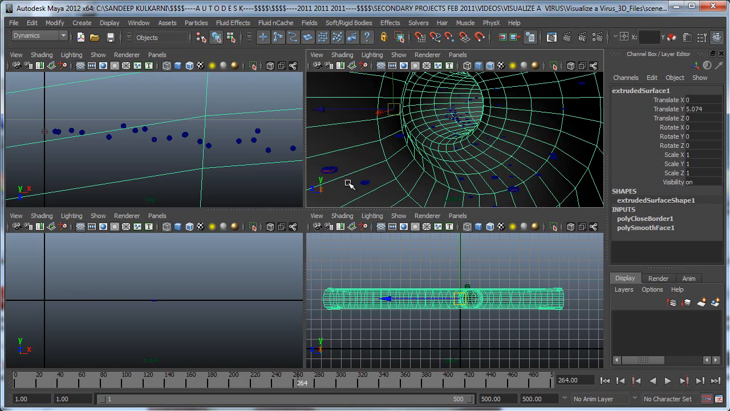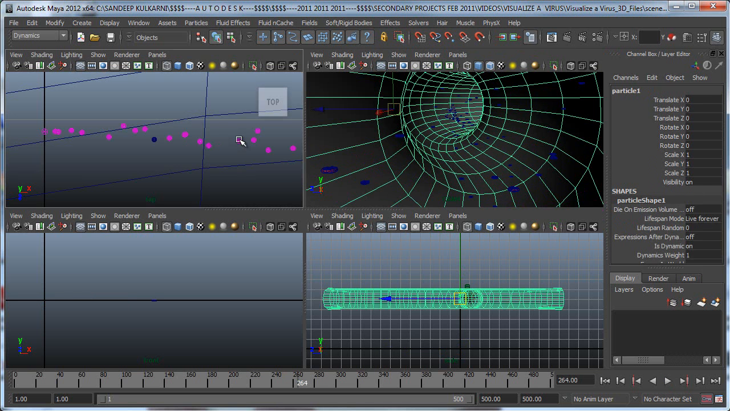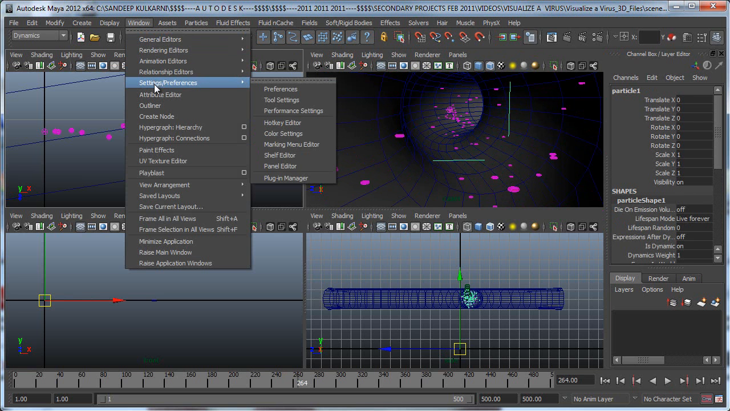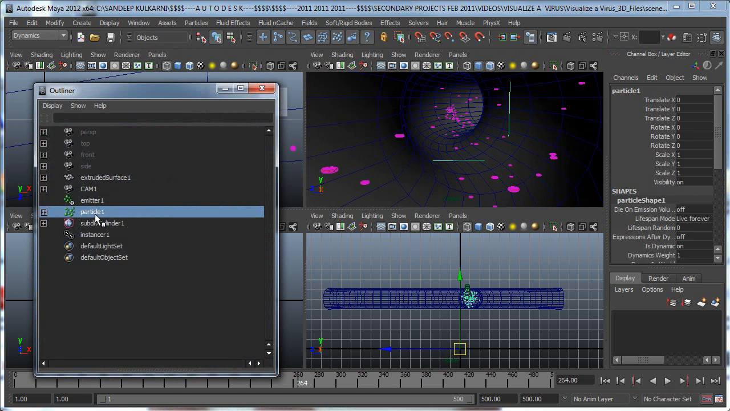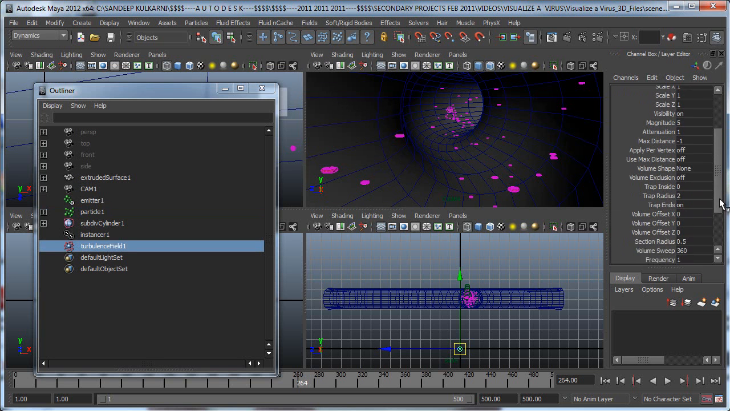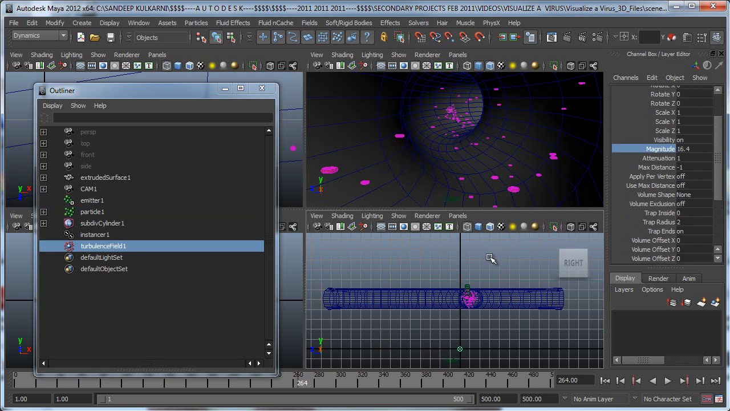Now you can add some fields to your particles if you want to. I can select my particles again. In this case, let's go under Outliner and select the particles right here. Make sure that they're selected, and let's also apply some turbulence. I could have done this earlier. Let's see if it works. Once you apply the turbulence, I'm going to go under the turbulence settings, and magnitude is something I'm going to increase. Let's go to the first frame again and hit play.